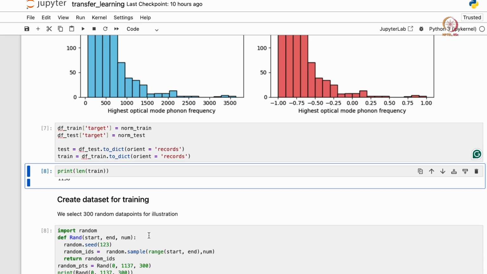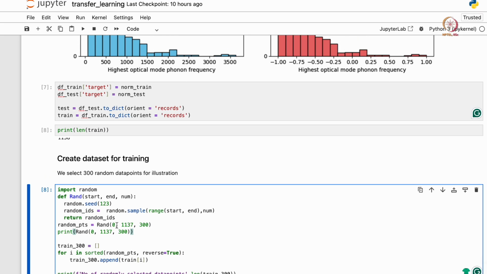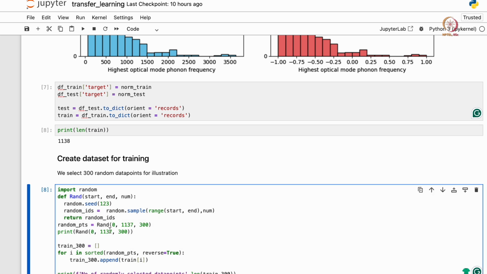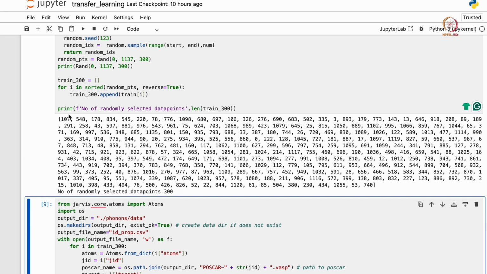So let's try to create a data set of length 300. Since we saw that it has 1138 data points, from index 0 to 1137 is the maximum range of all the data, and we are interested in picking 300 random points from this. Once we run this, here they have printed the index of all the randomly selected 300 data points.